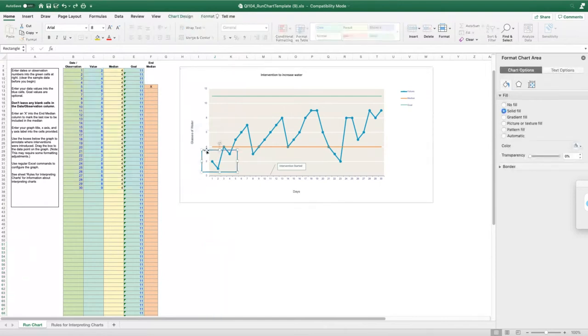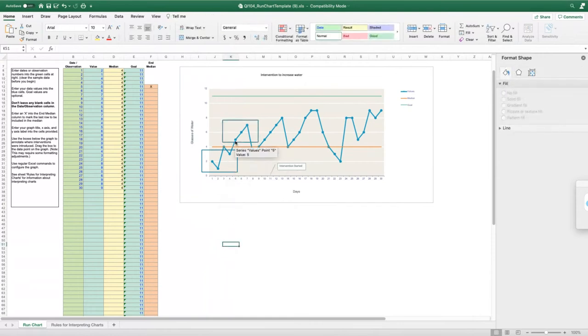Now I want to copy my box there and move it up here for the next run. A run is consecutive points on the same side of the median. Okay, here's 3 consecutive points. They're all on the same side or above the median. There's no median point in there, so that's my second run.